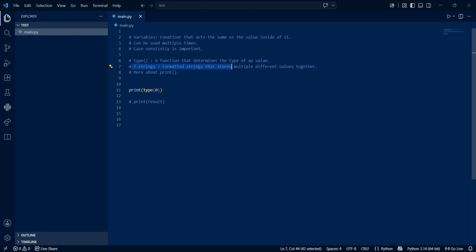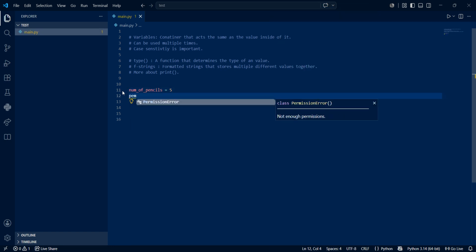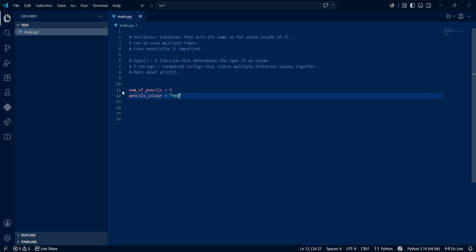So next is f-strings, which are formatted strings that store multiple values together. For example, let me make num of pencils. For example, I have 5 pencils. Okay, just store that, and pencil color, maybe red. Okay, so now let's mix those together. This is an integer and this is a string. You're going to tell me how the heck can we do that?